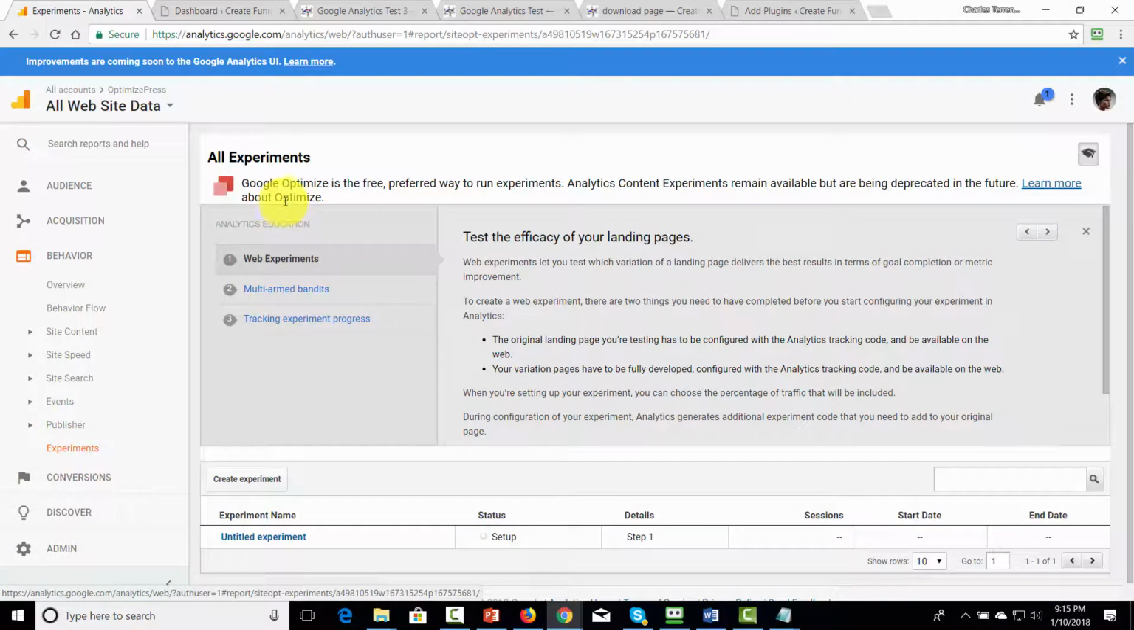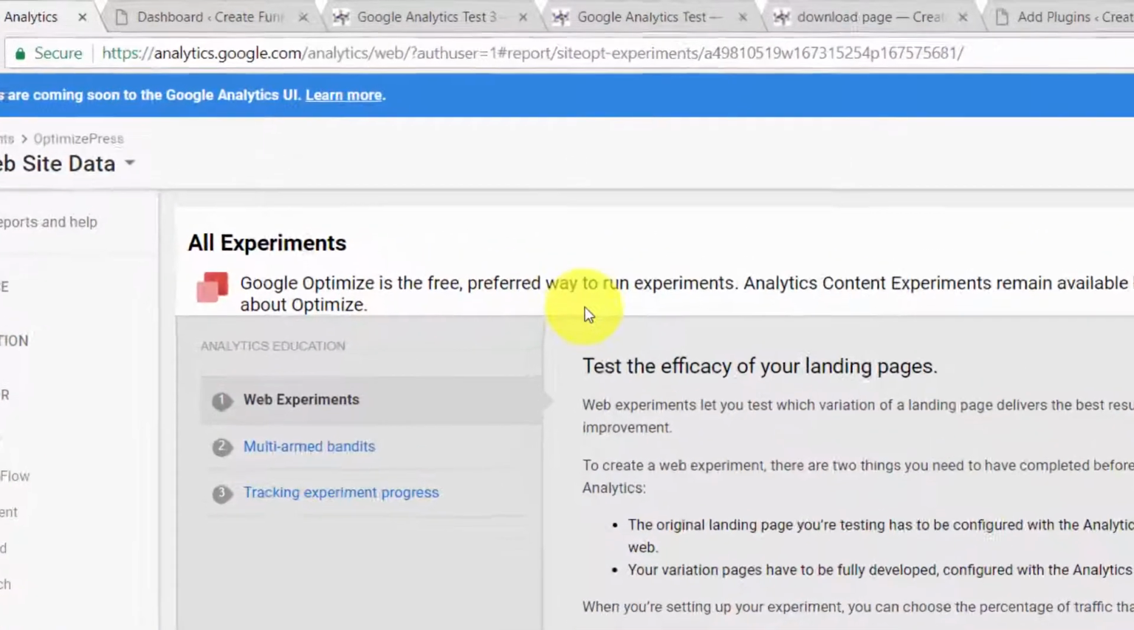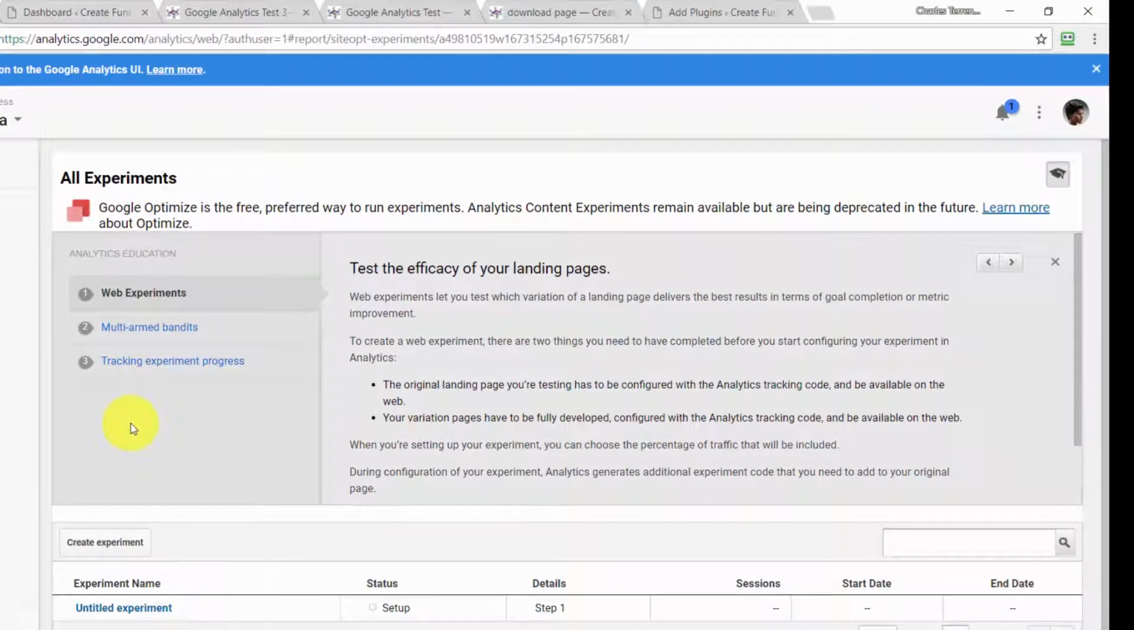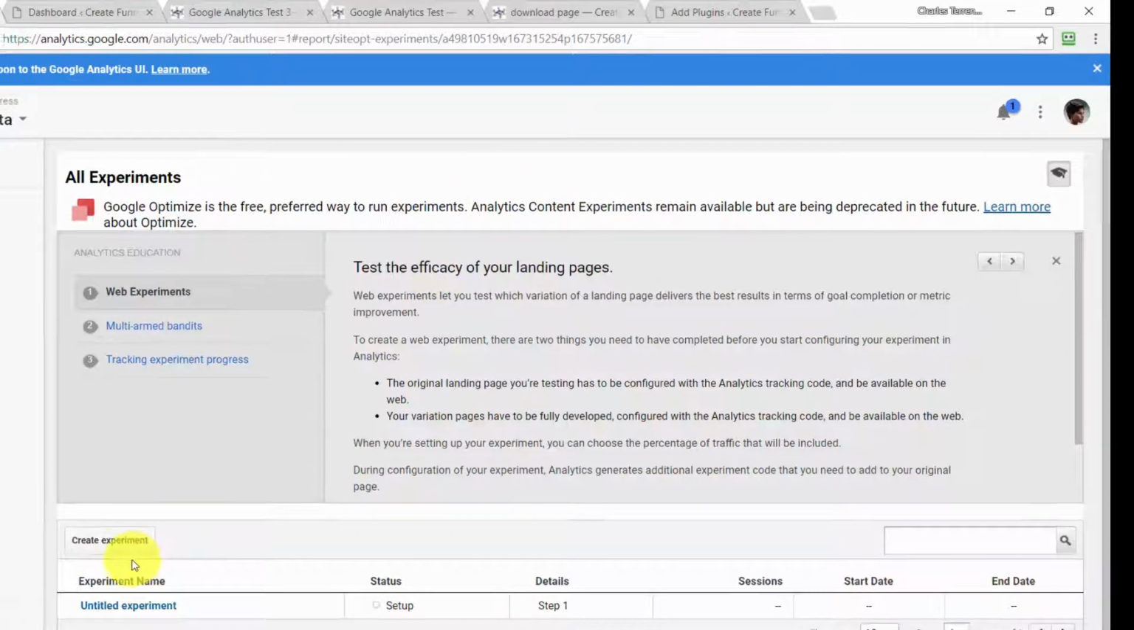Now, one thing you're going to note is that there is a new plugin called Google Optimize. This is fairly intricate to install, and as of the recording of this video, creating experiments is still available. However, Google does say that the analytics content experiments will be deprecated, which means they will not be supported. For now, we can actually create an experiment very simply by using this button.